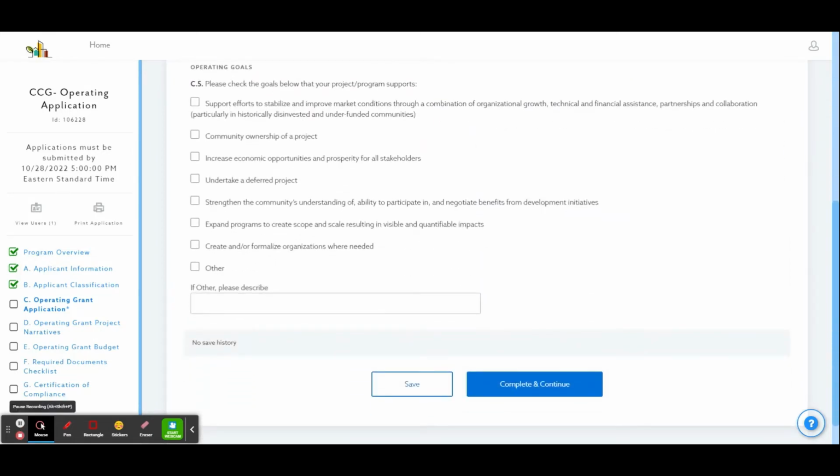In this section, you will see a list of some of the operating goals that the CCG program seeks to support. Please check off all operating goals that apply to your project. If you have additional goals that you believe are supported by your project that you would like to share on your application, please select Other, and in the box below, describe additional details.